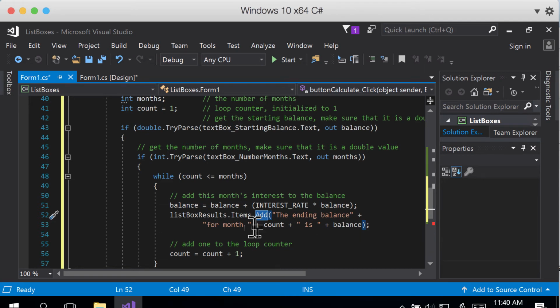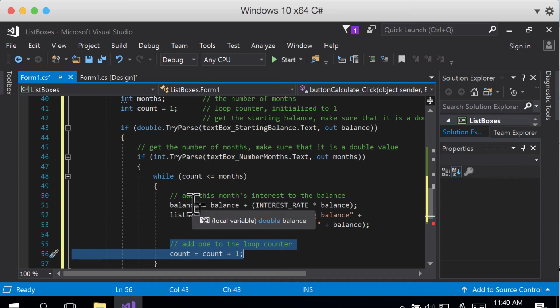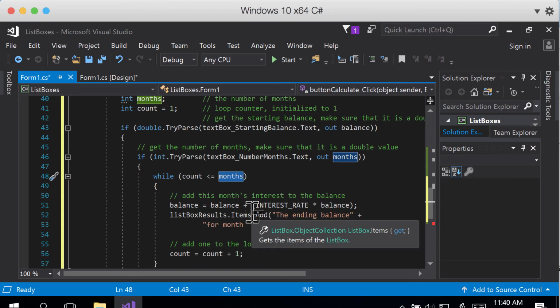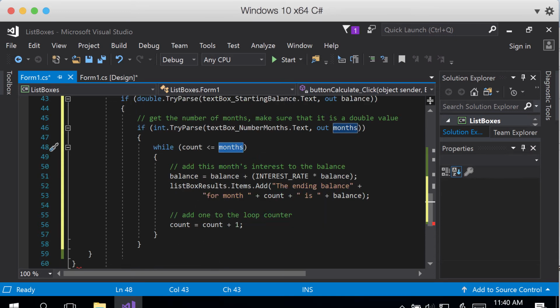And then at the end, at the bottom, I have count is equal to count plus 1. So count is going to increase every time we go through this loop. So the loop is going to happen 5 times if the user entered 5, for example. Okay, so we're done with the while loop.